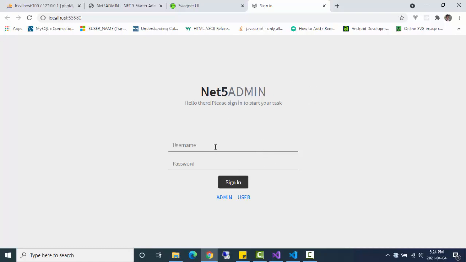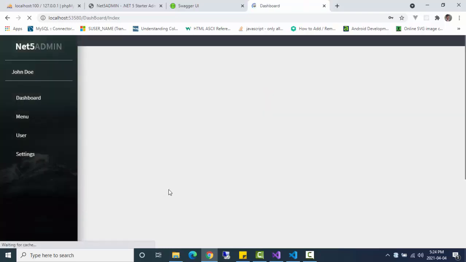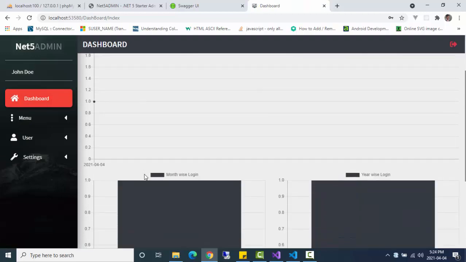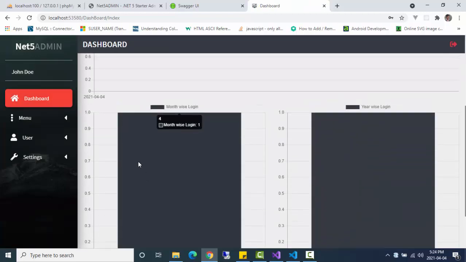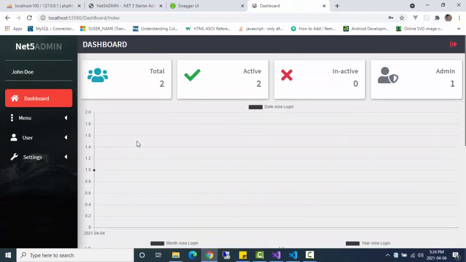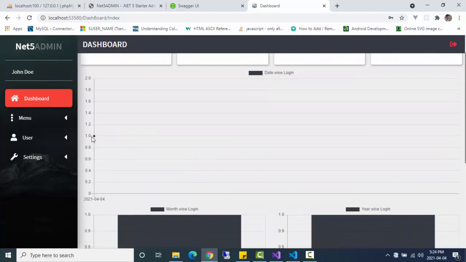So in the sign in UI, you can use admin access and user access. For admin access, the username is admin@2021 and the password is the same. For user access, this one, the username and password are the same. So I'd like to go first to the admin access. So this is admin access. So this is a dashboard, at first login.